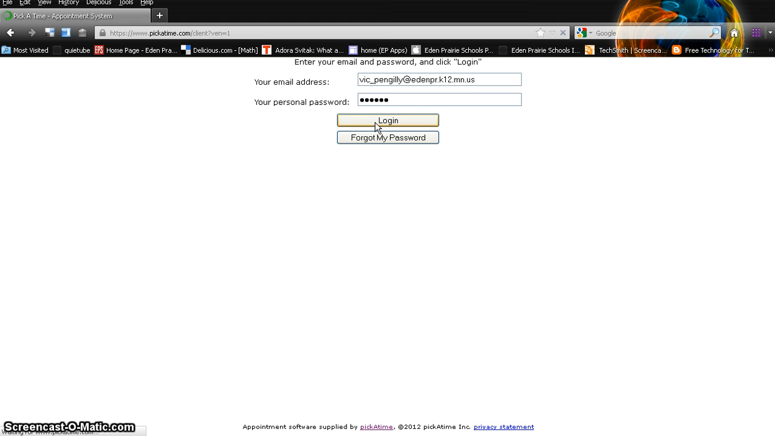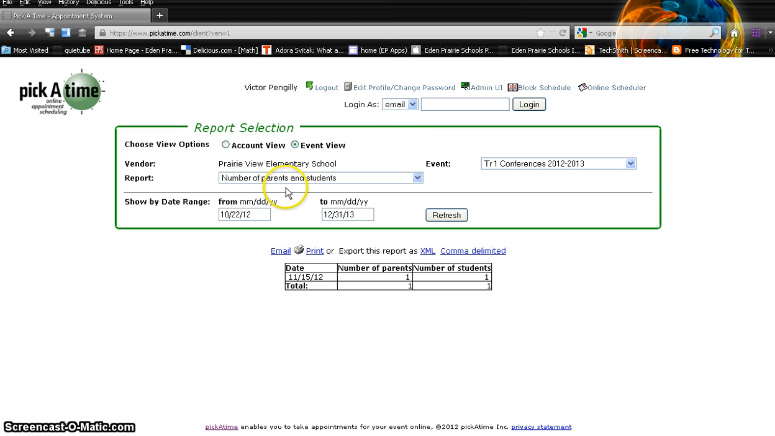Okay, so let's go ahead and log in. And once you've logged in, you should come to this page. If you don't come to this page, click on the link in the upper left corner that says View Reports. But now that you're on this page, what you'll probably want to do is to block out some times when maybe you want to go to lunch or a trip down the hall or whatever during those conference hours.